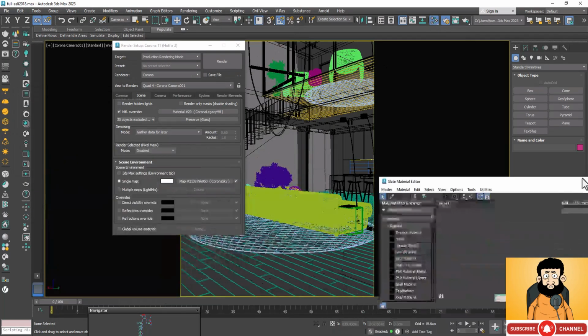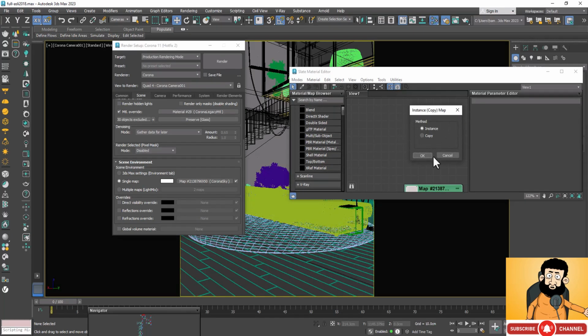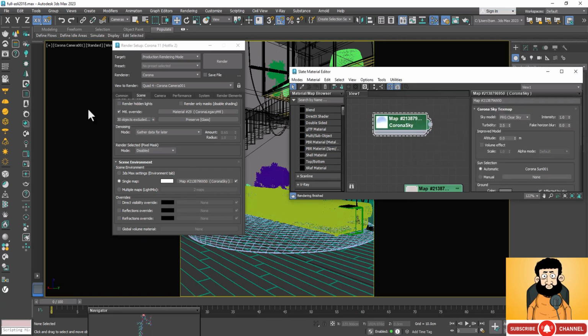I'll take this sky map and drag it to my material page, and I'll copy it in instance mode because I want any changes I make to it to be applied here too. So guys, let's go to the settings here. The settings will open for us.